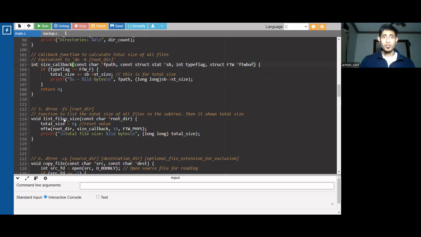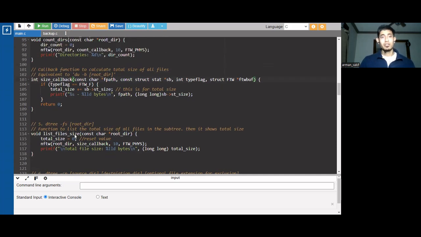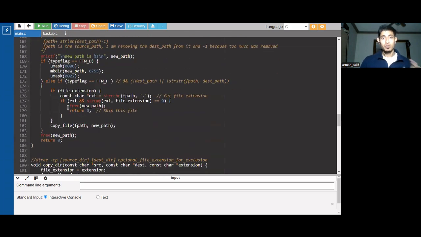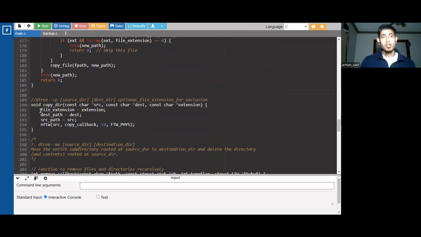Then comes the fs function. What the fs function does is get the whole size of each file. It gets each file size, and also I keep this variable total size. This is a global variable, and I calculate the total size through this. Then the copy file function, it has two sub functions. So I have three variables here, and then I call the nftw with the copy callback.